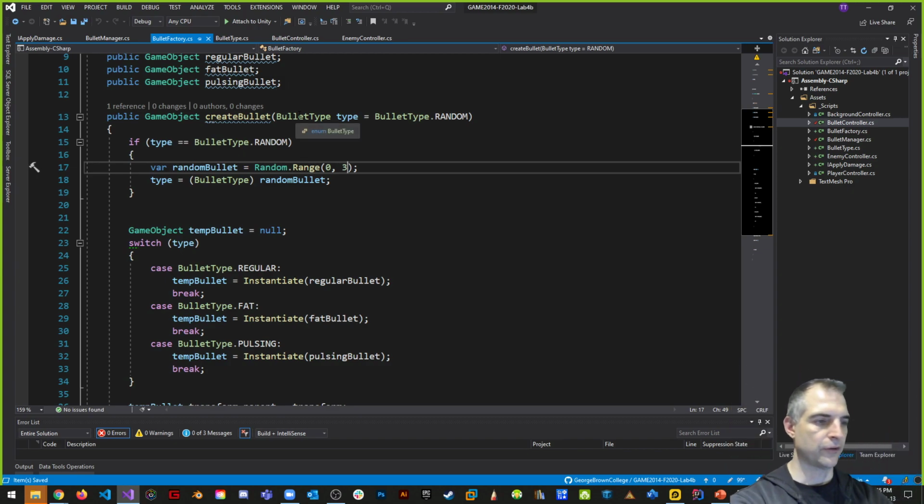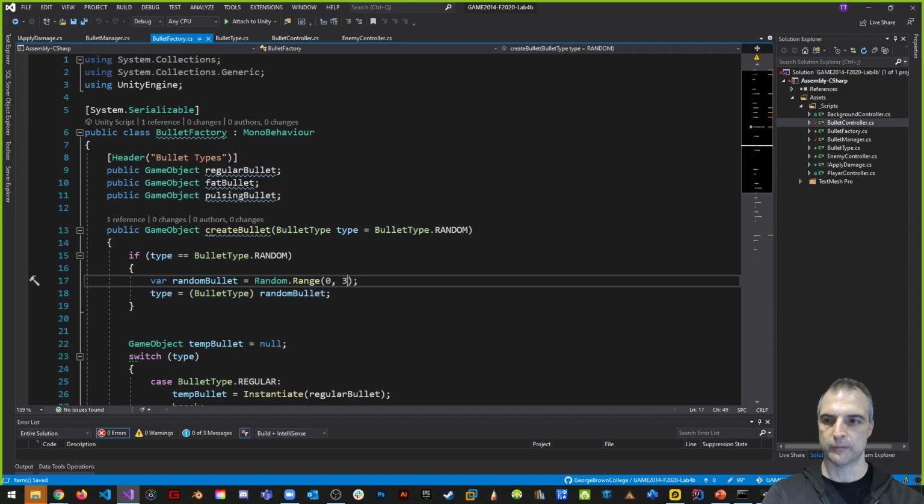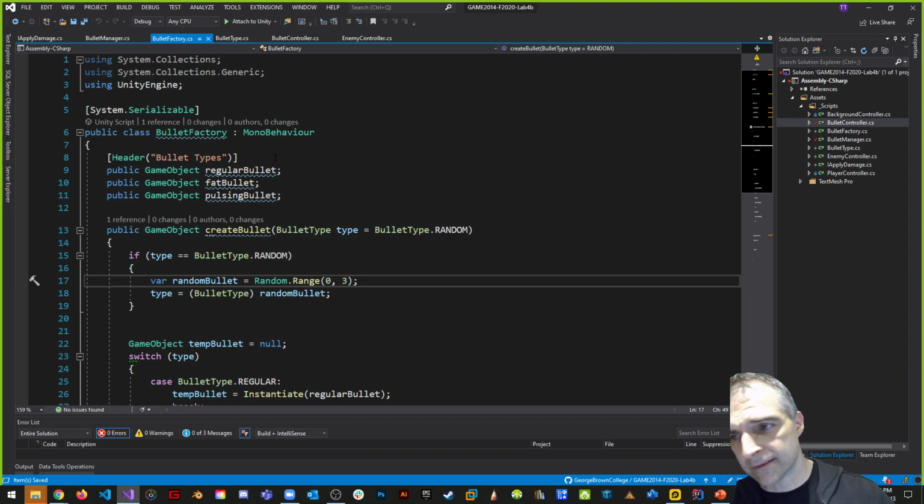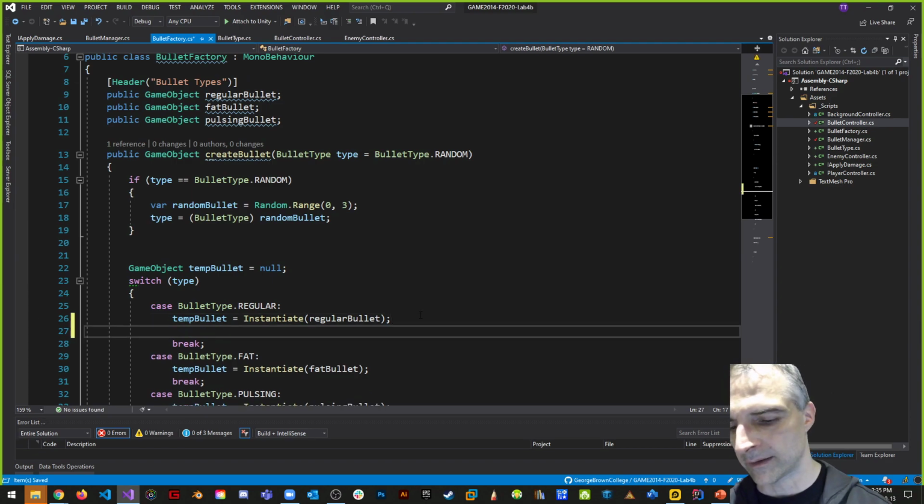And this is where we get into funkiness, right? Because game object is the type I'm returning, game object has no knowledge of the bullet type. So these bullets right here, regular bullet, fat bullet, pulsing bullet, they are of type game object. I can also cast them as another type. I could say, if I went down here, temp bullet.